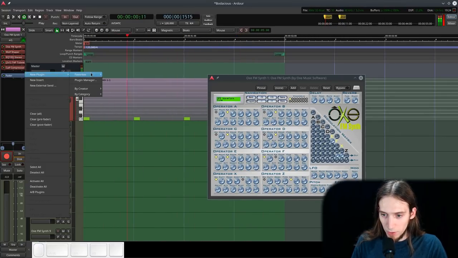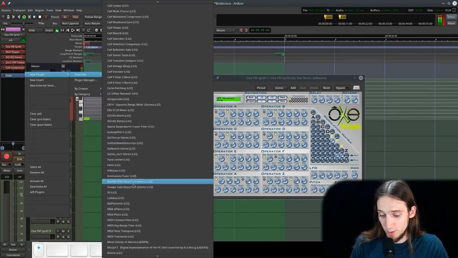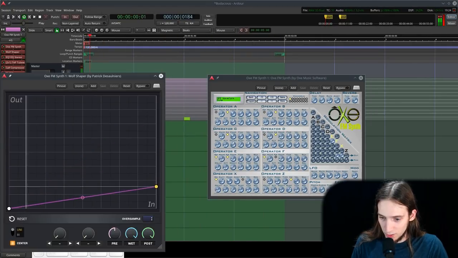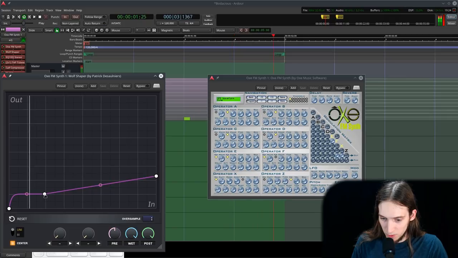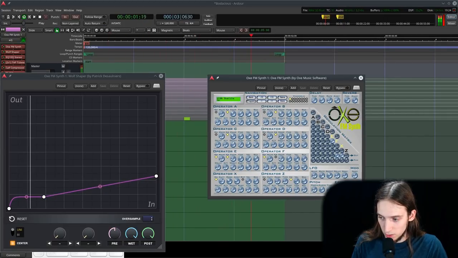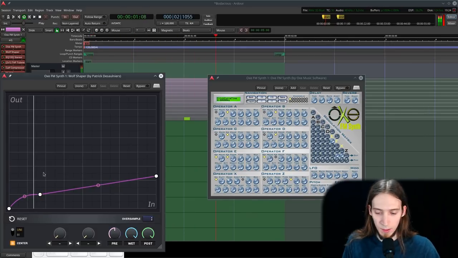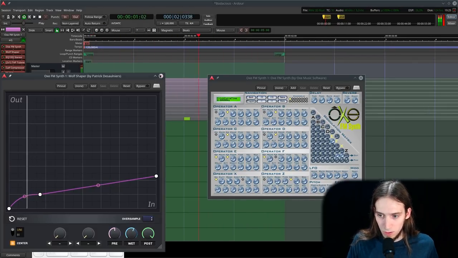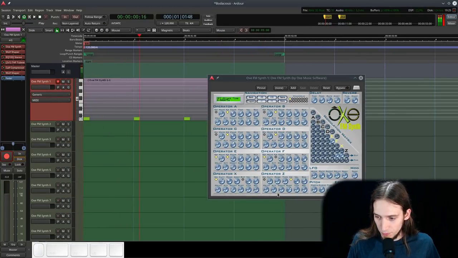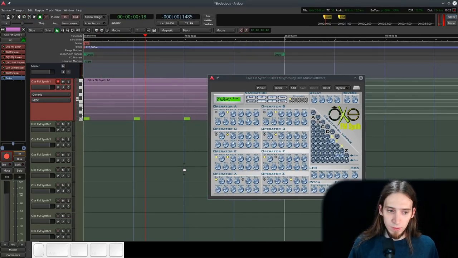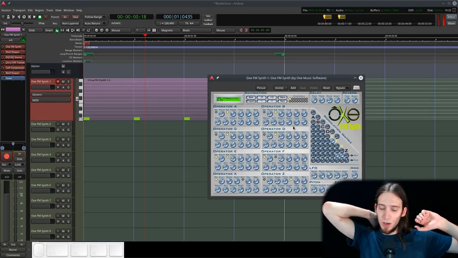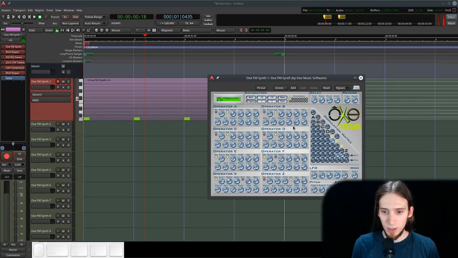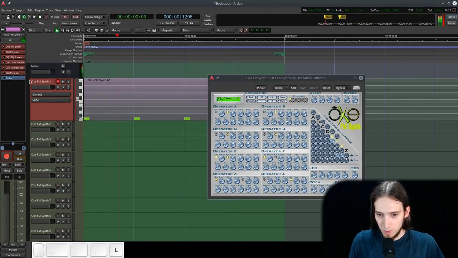Okay, we have kind of the middle ground. Let's distort it again because distortion is great. I see. I think we're discovering some minor problems with maybe the quality of the processing in Oxe FM Synth. Or maybe that's just the horrendous amount of distortion I had added in three different processors.